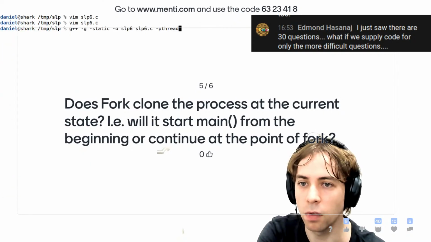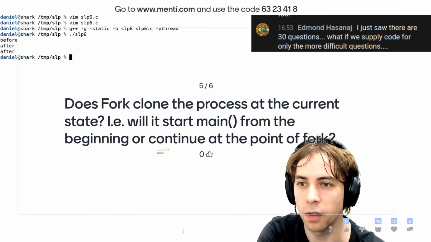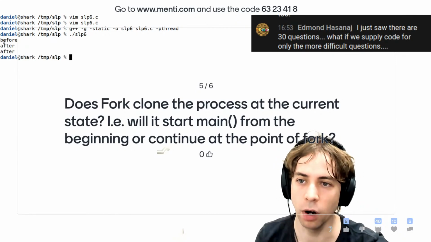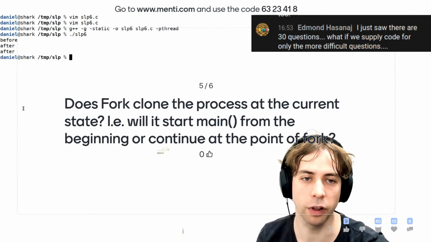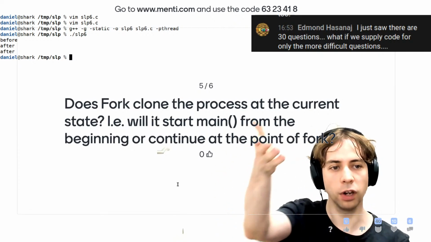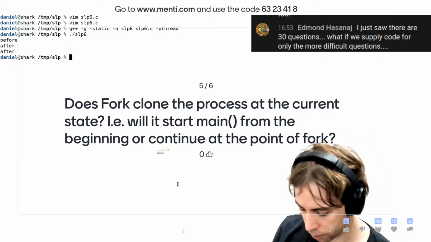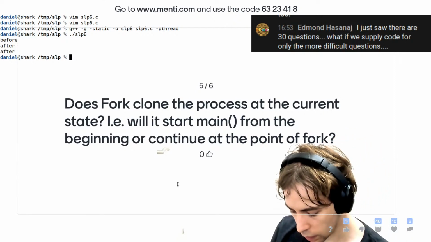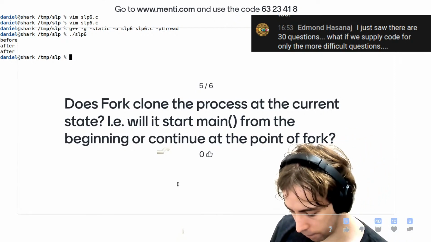Let's try what happens. We compile this, we run this. 1 time before, 2 times after. So this is exactly what we expect. It continues at the point of the fork. Okay.